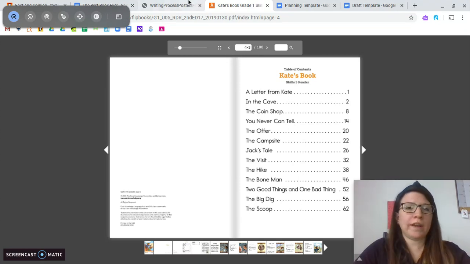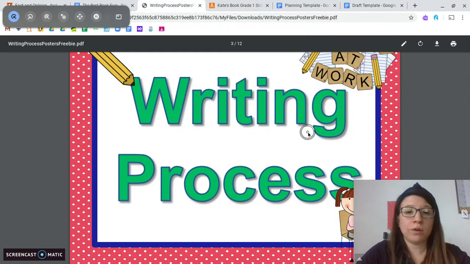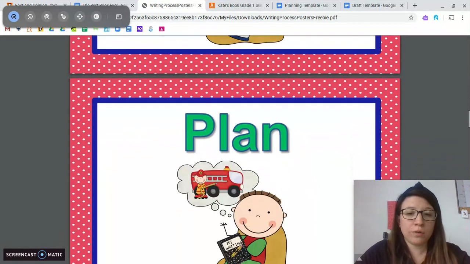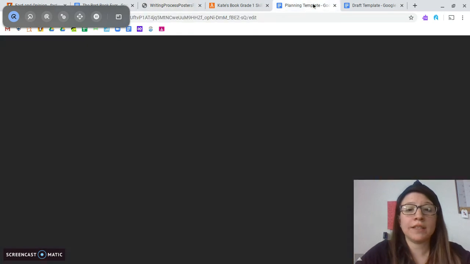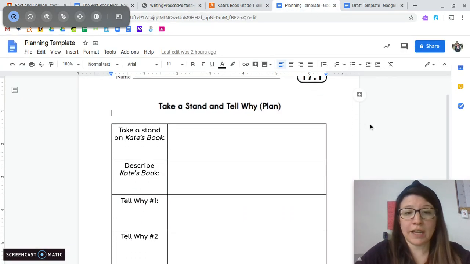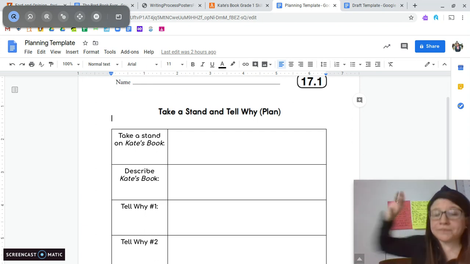Now, we're going to do 2 steps of the writing process today, just like we did in our example video. So we're going to start with the planning. Okay, in Google Classroom, what you're going to find is something called a planning template. It's going to look like this. It's going to look very similar to up here.